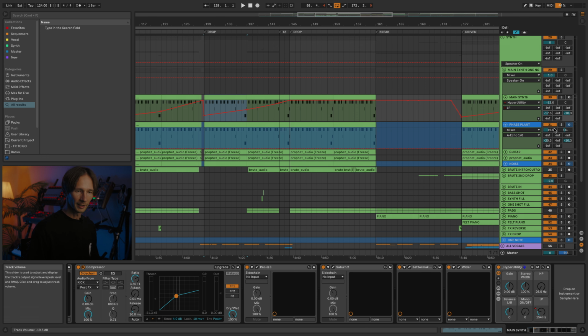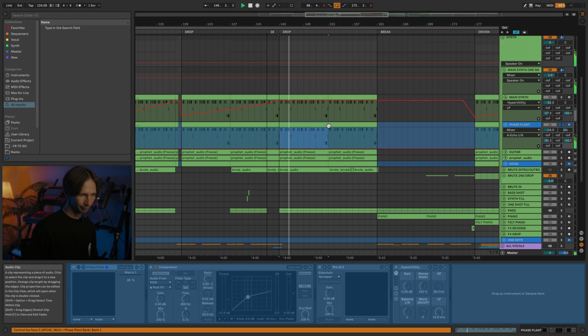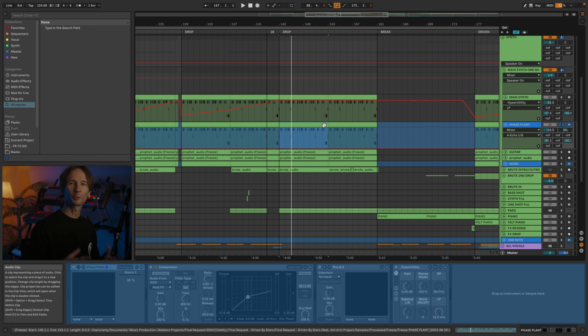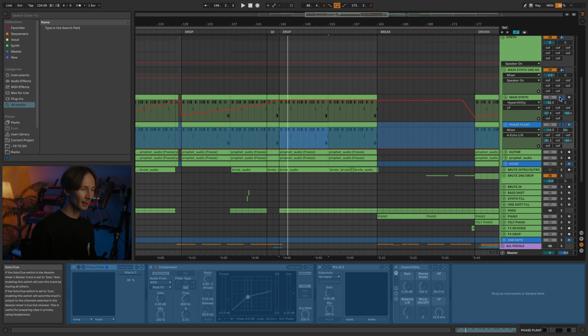The second layer is Phase Plant. I mean, when you listen to the sounds in solo, it's so cheesy. You wouldn't have this kind of timbre playing alone as your main lead sound, but together with another sound, it does its job and fills the space in the slightly higher frequencies and the mid-high frequencies.